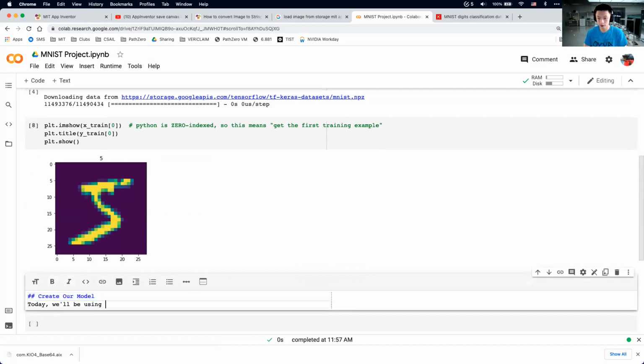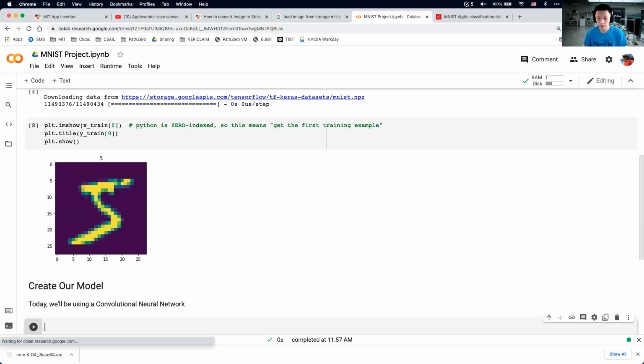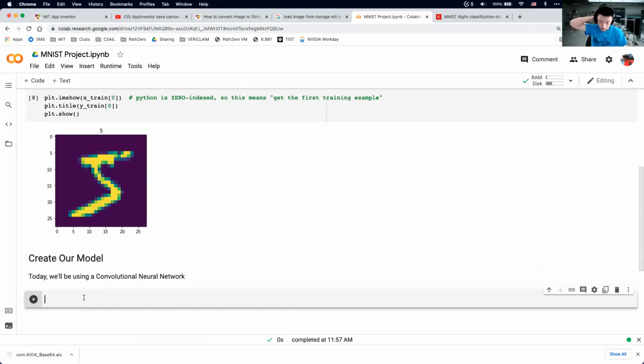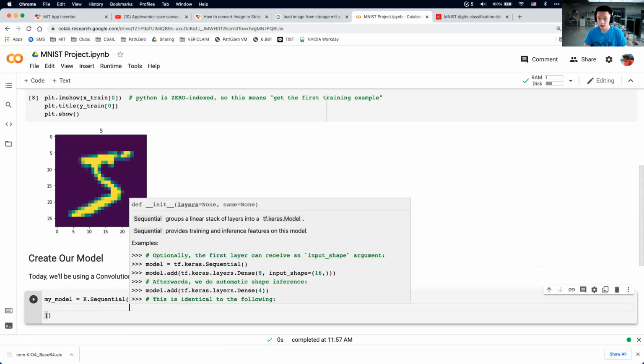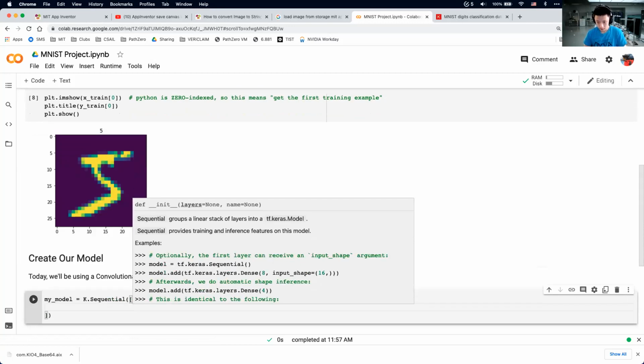Today we'll be using a convolutional neural network. All right. So to define our convolutional neural network, Keras makes life super, super easy for us because we can use what is called their sequential API. So we can say my model, this is just a variable name, and we're going to set it to k.sequential. Sequential basically means we're going to give it a list of layers, and it's going to add all of these layers into a sequence into a model.